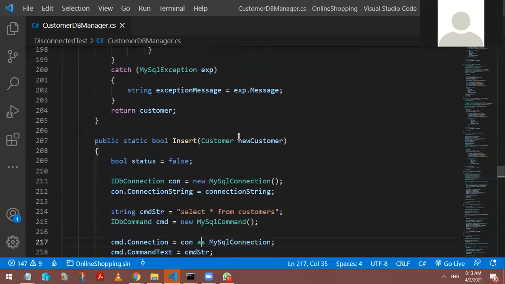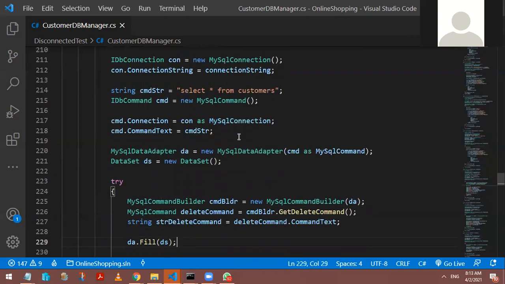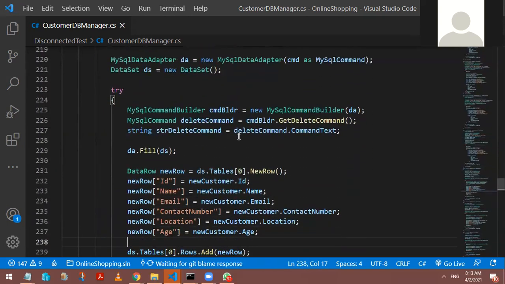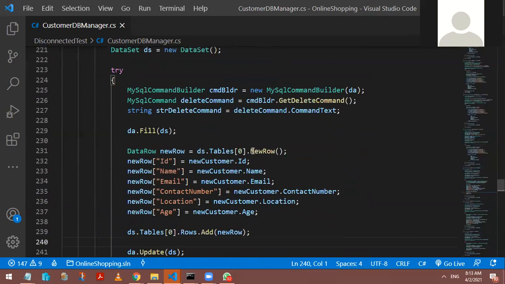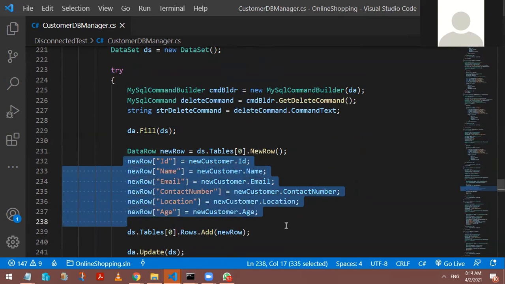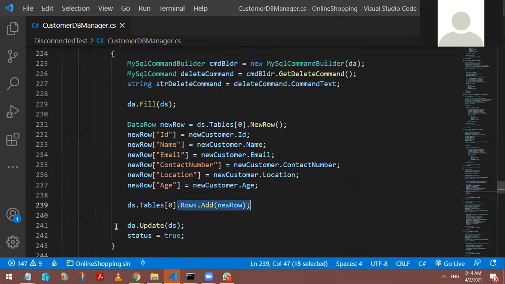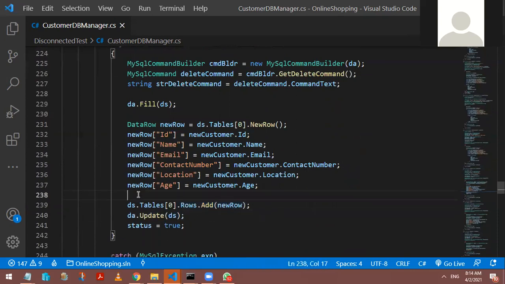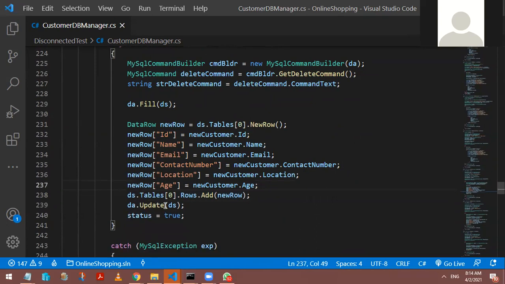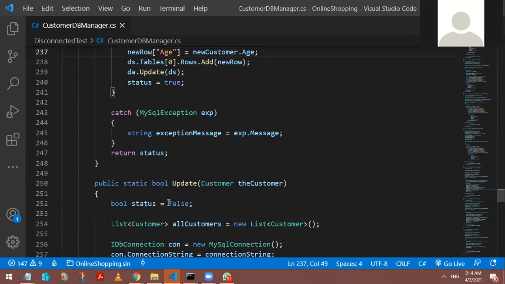We can also think about writing an insert query. For an insert query, we can use a method called new row, and for that new row we will add our new object. This row we will add within your tables, and then we'll call the function called update. So this will perform my insertion code. This was not discussed yesterday, but I'm keeping it ready for you.